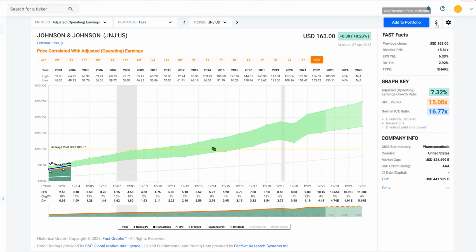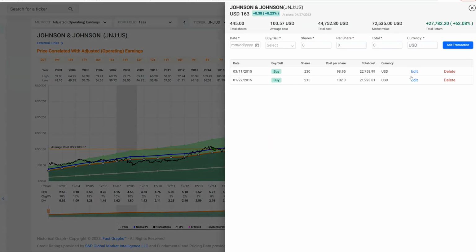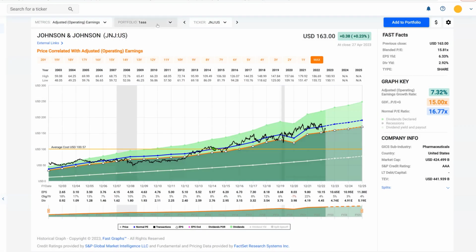And remember, these transactions are always available as well underneath any part of the historicals and financial section by clicking on this dollar sign up in the top right corner. This will give you the transactions for the specific stock in that specific portfolio. If you leave that portfolio, the transactions will not be available, or if you go to a different portfolio that stock is in, a different set of transactional information will be provided based on that portfolio.